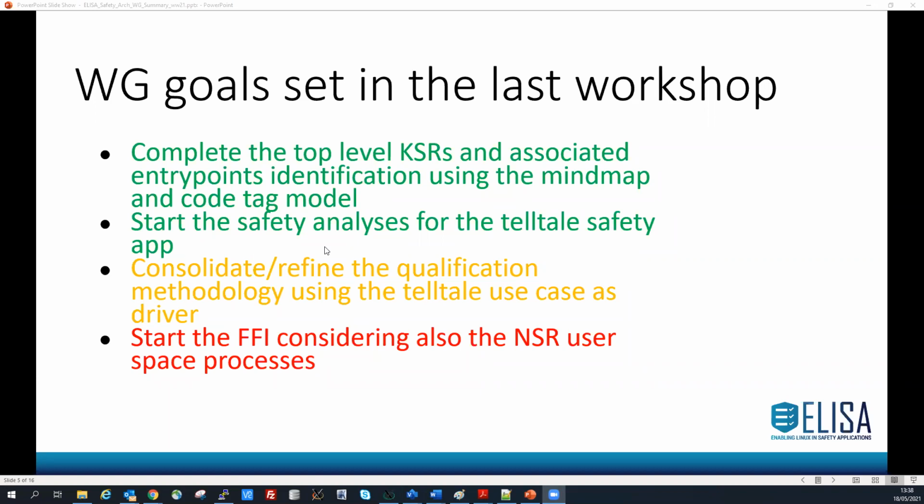We are still working effectively to find the best tool for the architectural representation. However, the definition of the kernel safety requirement is completed with respect to the Telltale use case, or almost complete. Also, we started the safety analysis for the Telltale safety application.